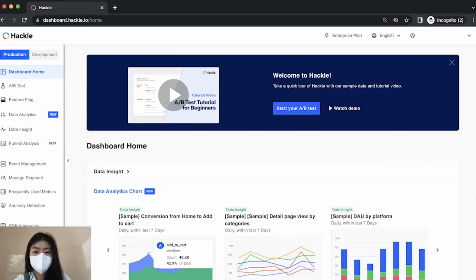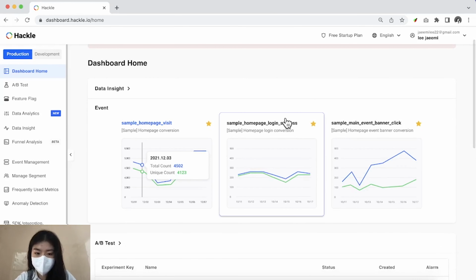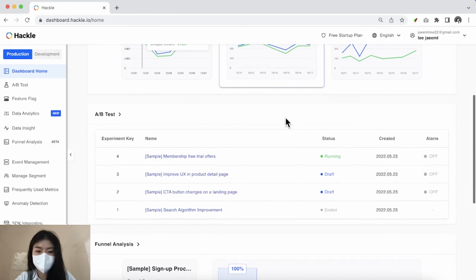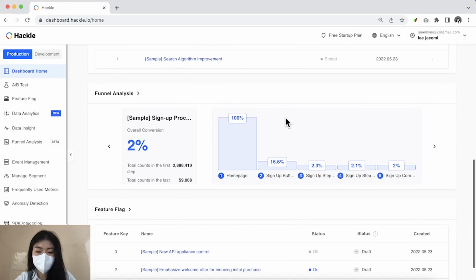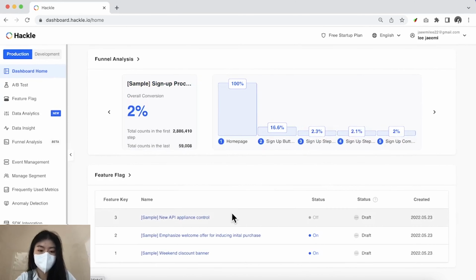The screen you see here is the Hackle main dashboard that you will be exposed to right away after signing in. Here, you will be able to find a summary of your data analytics chart, your company's main metrics, any recent A/B tests, funnel analysis charts, and a list of all your feature flags. In Hackle, you're able to use all these features with a single SDK integration.